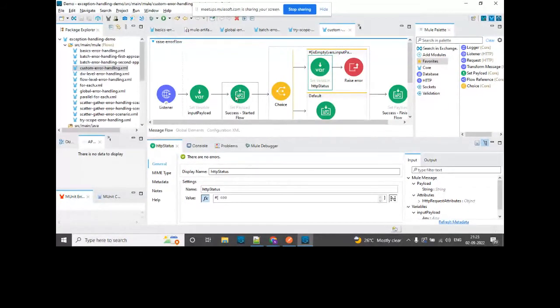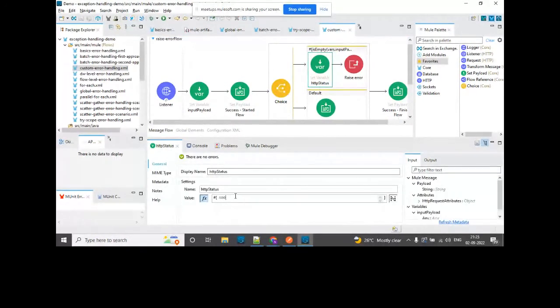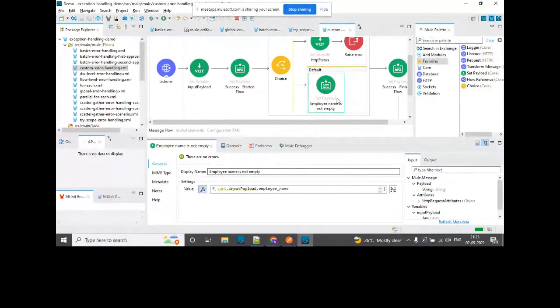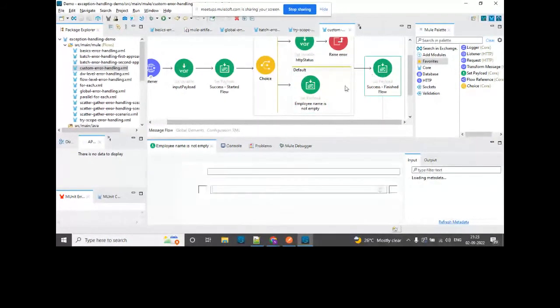Okay, so going into this flow, I'm setting the HTTP status code to bad request, something like 400 bad request, user input is wrong. I'm setting the HTTP status as 400. And when raising an error, how do you define this? This is basically a namespace and this is the identifier. Like HTTP not found: HTTP is the namespace and not found is the identifier. That way we have to define our own error type. And this is the description I'm giving: invalid data, employee name cannot be empty. And if it is not empty, I'm just having the alternate route here, finish flow.